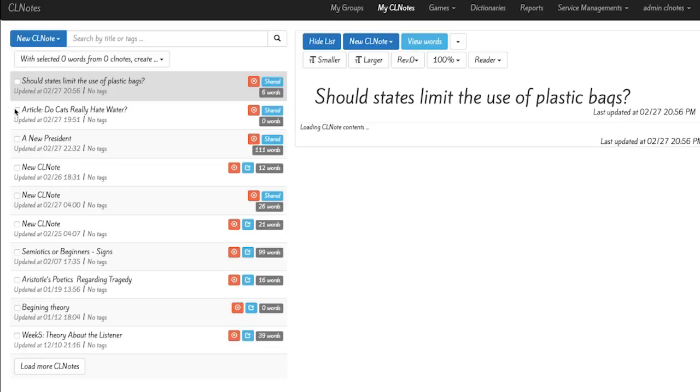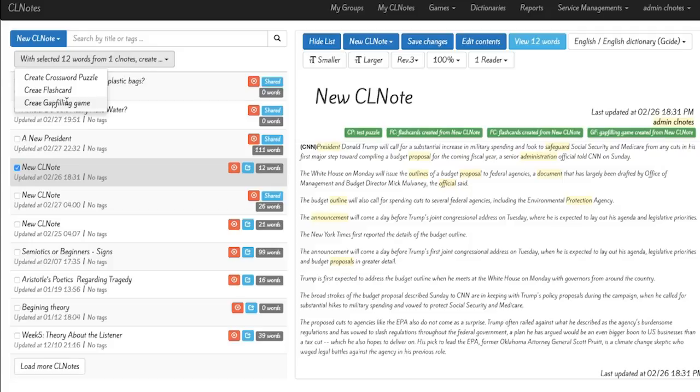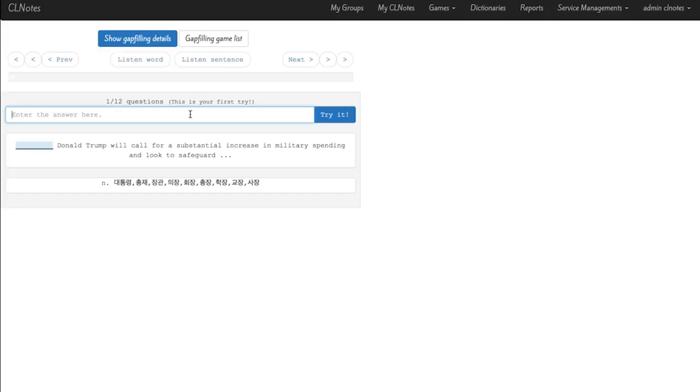All right, so let's try the gap filling game. So we'll go back to our notes, we'll select a note again, and then we'll click on gap filling. So this works with any CL note that you have created. So once again, similar to the flashcard game, you get the pop-up that says that one has been created, and it'll bring you to the gap filling game.